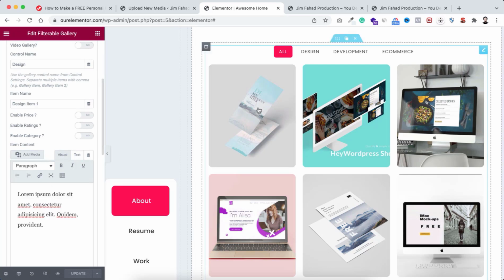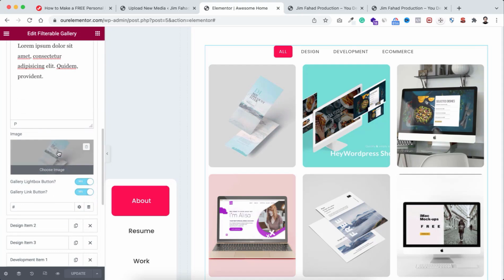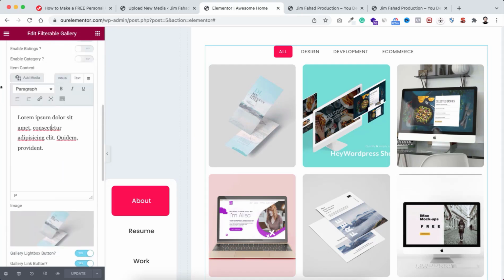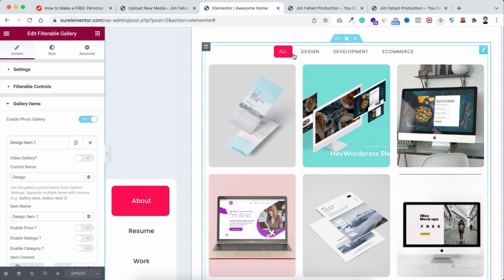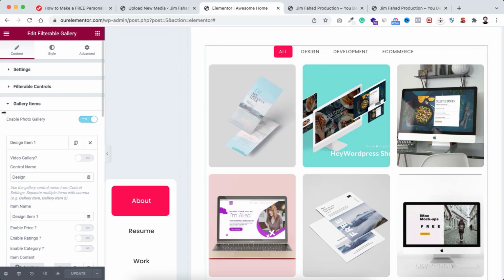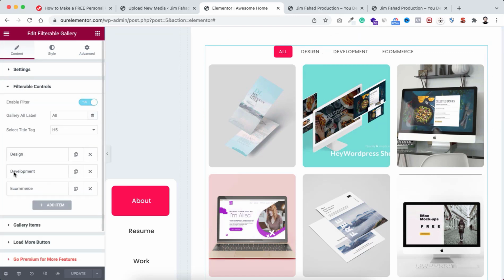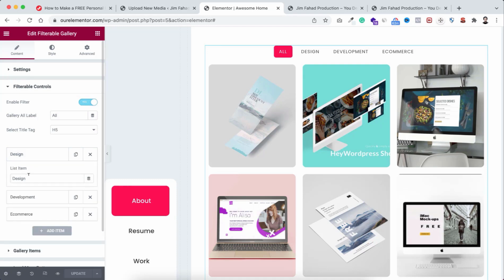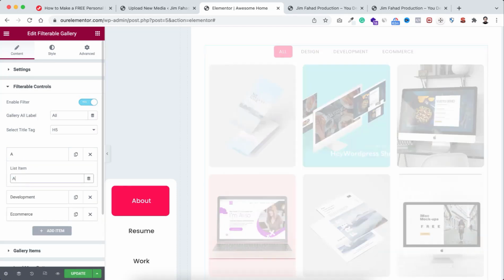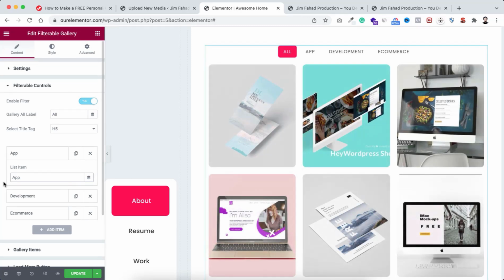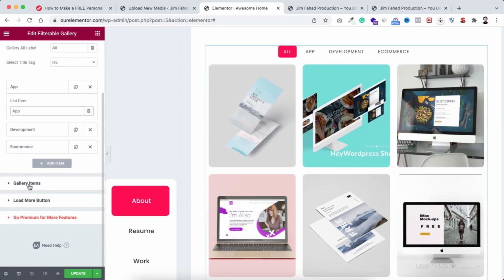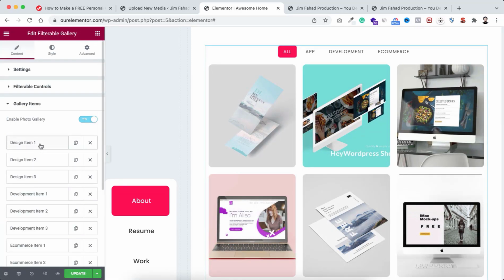Also, if you want to change this background image, then if you scroll down, you can change the image from here. Now, for example, if you want to change this design name to any other name, I'm opening the filterable controls. From here, let's open the design. Instead of design, let's say I want to say app. And now let's scroll down, open the gallery items. So here design item 1, let's open it.